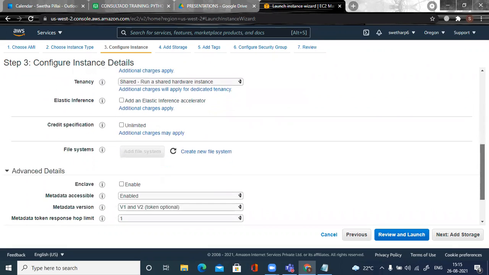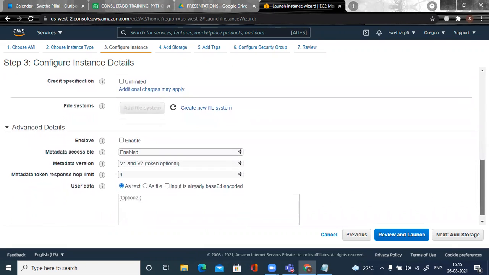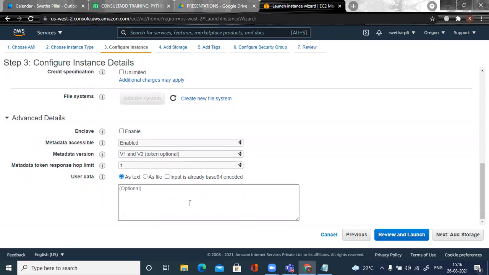Okay, then what do we have? Okay, we can let all those things be as they are. Yeah, the next important thing here is this one. User data. Here you can actually mention some bash script. Sometimes you might want some commands to be run as and when your system boots up for the first time, right? So maybe you want to install some software or update the software, or some repository you want to add, something like that. If you want to do that, you can mention a script over here.